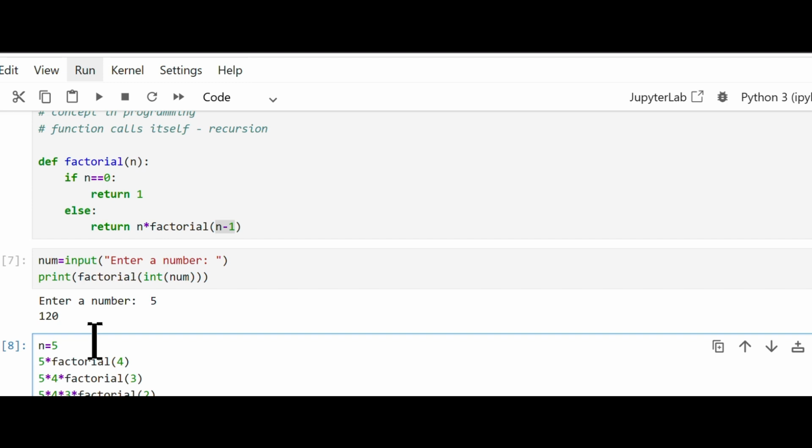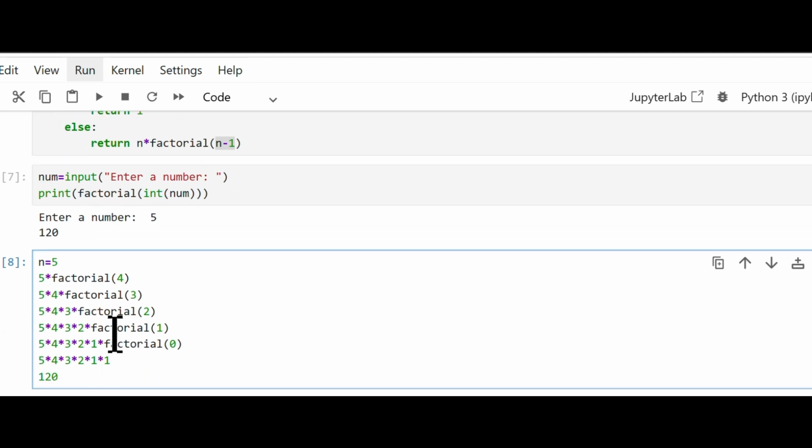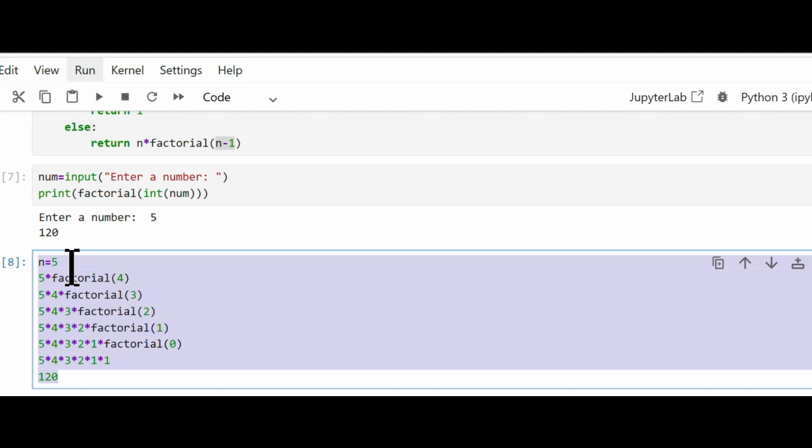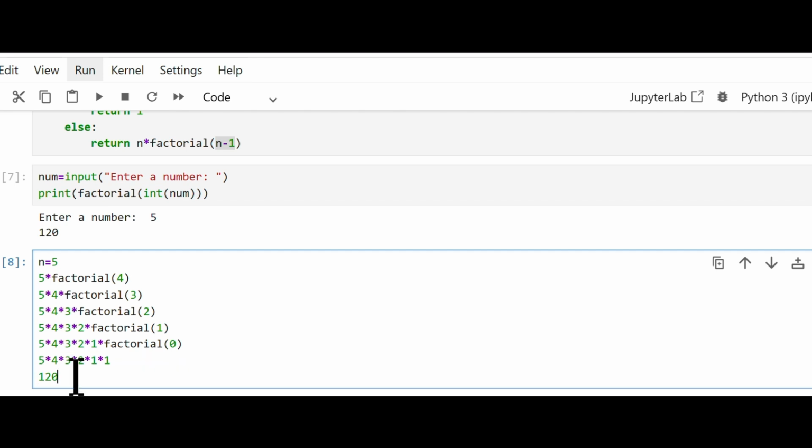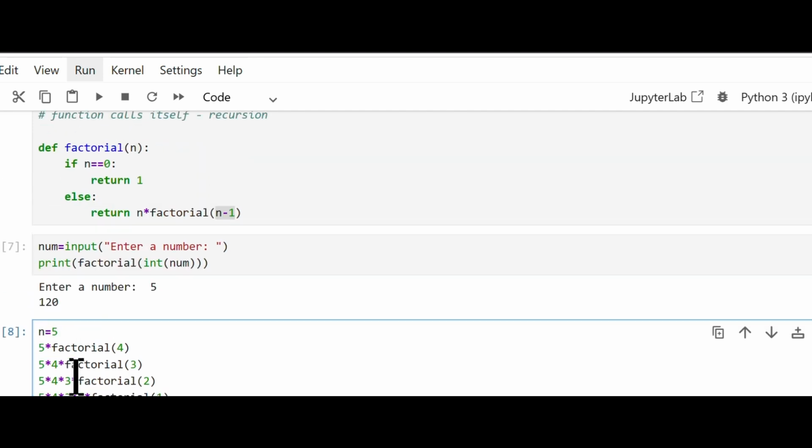Instead, I have traced the program in a much simpler way by recursively building expressions like this. I started with 5, then 5 into factorial 4, then 5 into 4 into factorial 3, and so on, until I nailed down all the known values, which evaluated in this case to 120. In a similar way you can pass another number, let's say n as 8, and trace this program. Okay, so I hope you are able to understand this program.